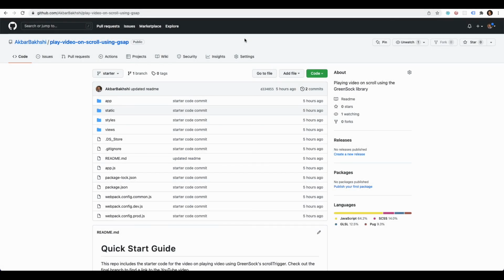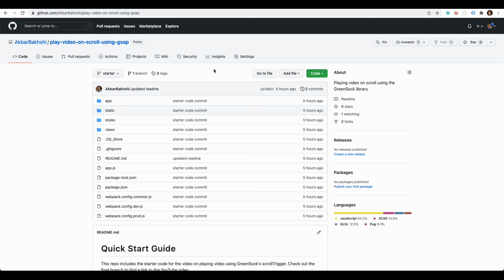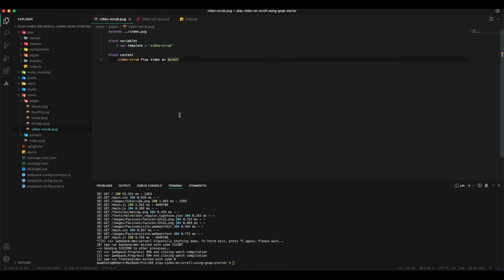Okay, so the first thing we're going to do is get the starter code from GitHub. I'll put a link to this repo in the description box below this video. So if you want to get the starter code and follow along with me, just select the starter branch here, and then you can download the zip file or clone it, or however you want to use the code, and then open it in your IDE of choice. I have VS Code here.